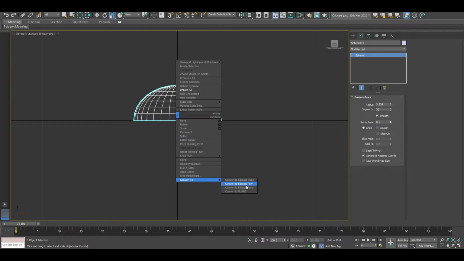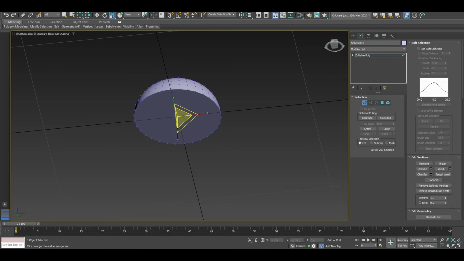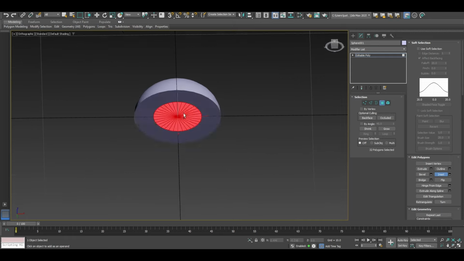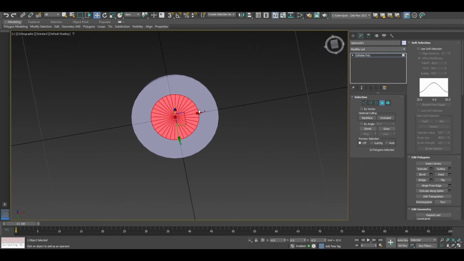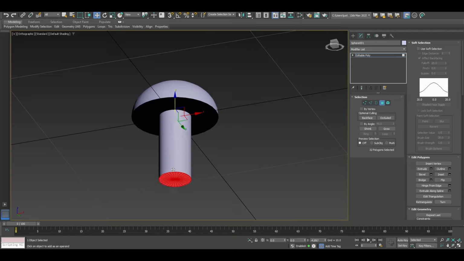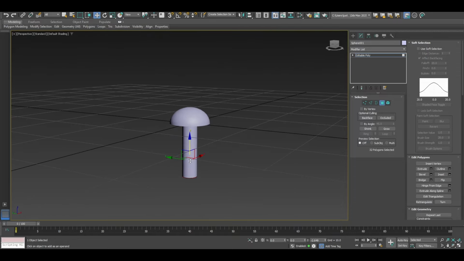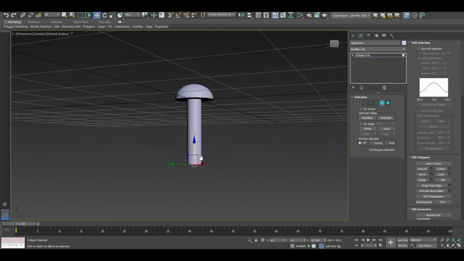Now we're going to convert this to editable poly. I'm going to come over and grab this vertex here. We're going to hold Control and click, and we'll get our face. Now we're going to inset, like so. Then I'm going to drag this down holding Shift. Now that might be a little bit too big, so let's bring it down a bit more. Now hold Shift and drag down. Yeah, that looks better. And we are just going to grab this, like so. Let's get it maybe about here.